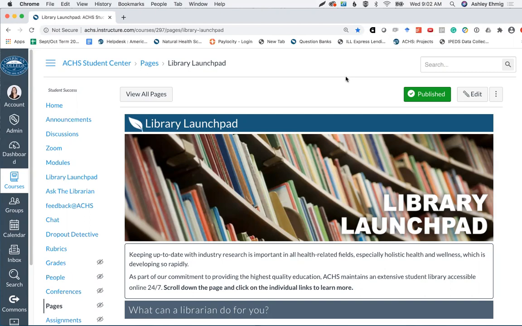So our library, if you're not familiar, is a fully digital library. We are not a brick and mortar college as you are most likely familiar with right now. So all of our resources are housed in what's called the Library Launchpad, and they're all digital resources.